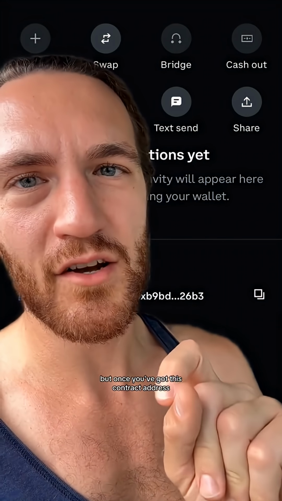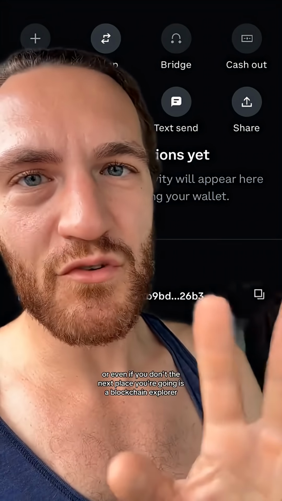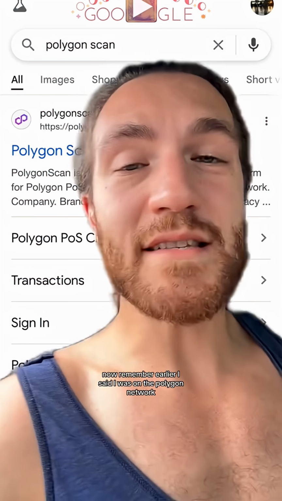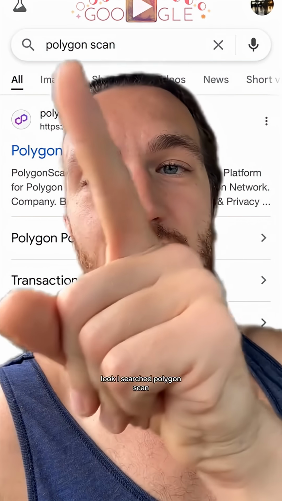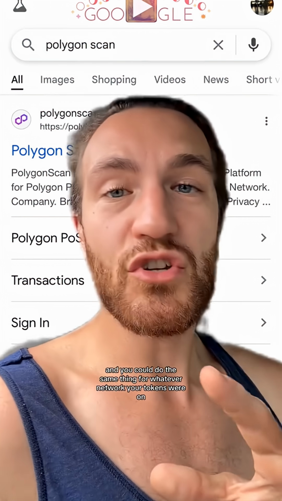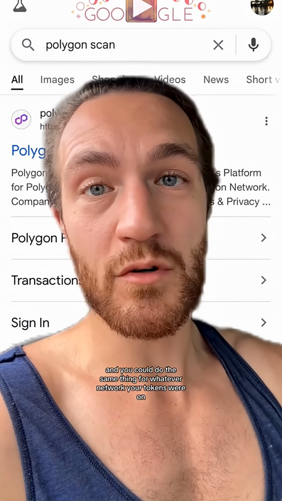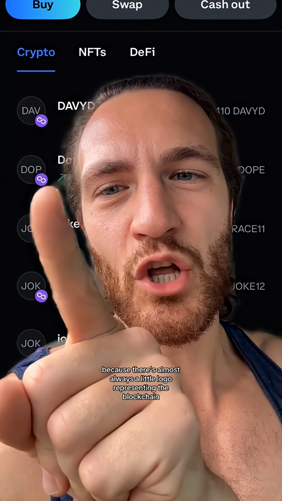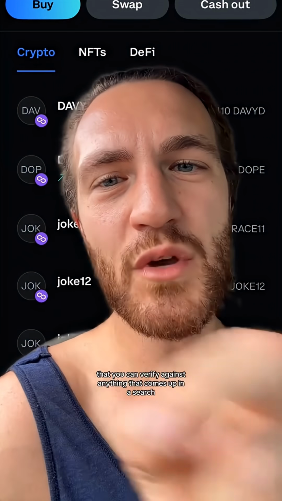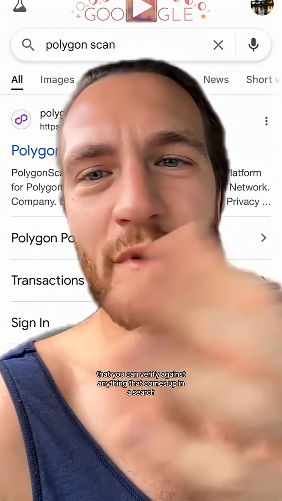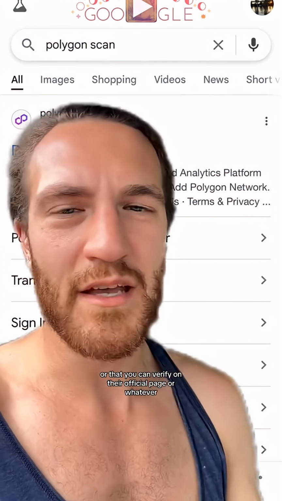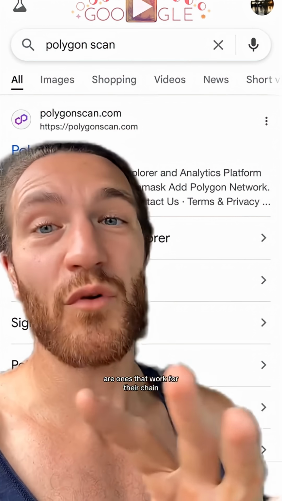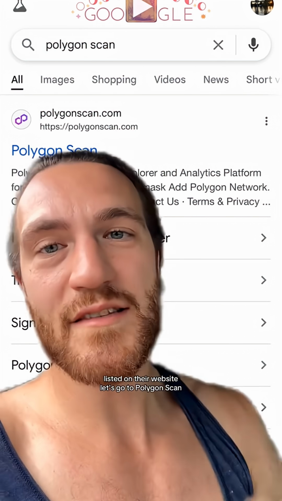But once you've got this contract address, or even if you don't, the next place you're going is a blockchain explorer. Now remember earlier I said I was on the Polygon network? Look, I searched Polygon scan, and you could do the same thing for whatever network your tokens were on, which you can usually tell from your wallet because there's almost always a little logo representing the blockchain that you can verify against anything that comes up in a search, or that you can verify on their official page or whatever. A lot of projects will have their blockchain explorers, or ones that work for their chain, listed on their website. Let's go to Polygon scan.